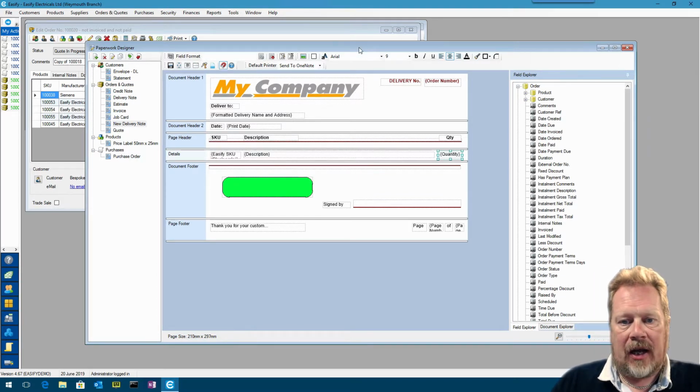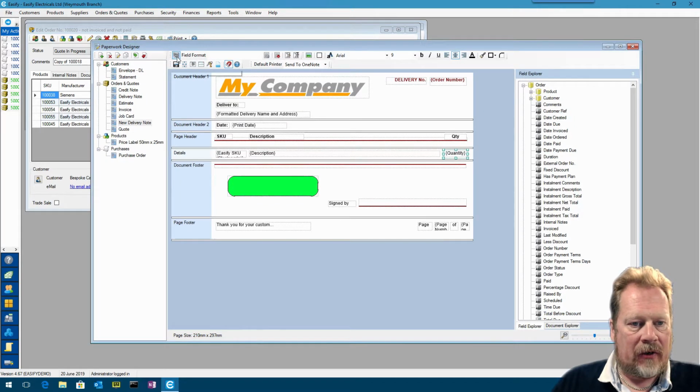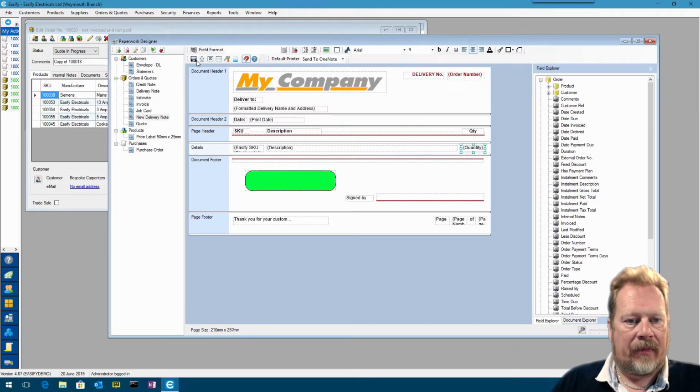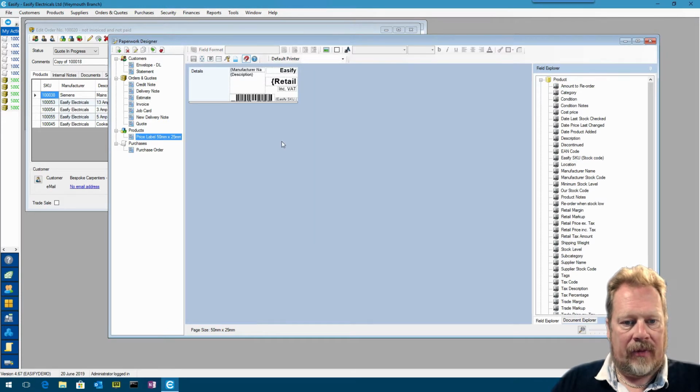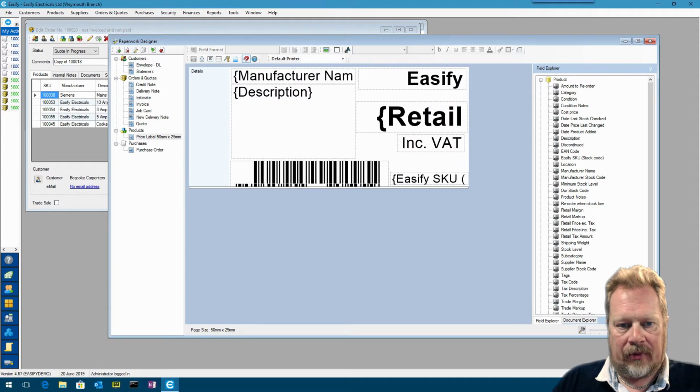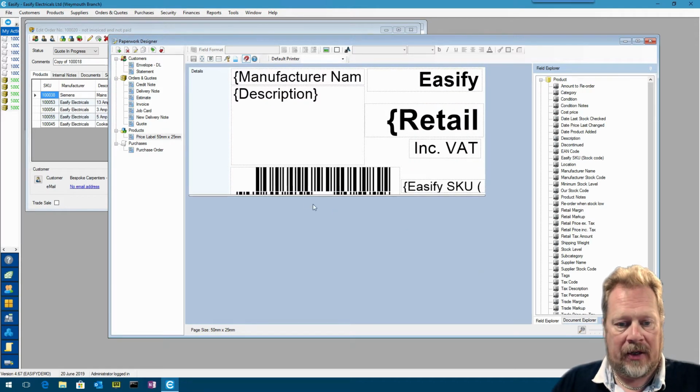And finally, the only thing I think we haven't mentioned is this little button here: Use code 39 barcode delimiters. I'll just show you what that means. Let's just save our changes there. And if we look at the price label, this is a barcode label that we can print. You can print this from the products menu.